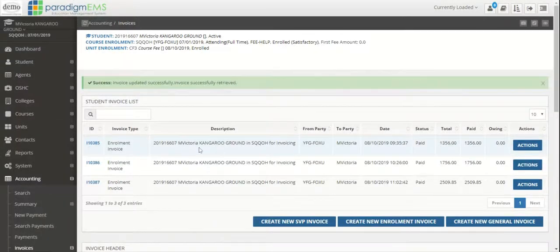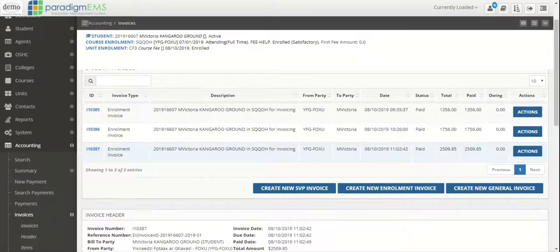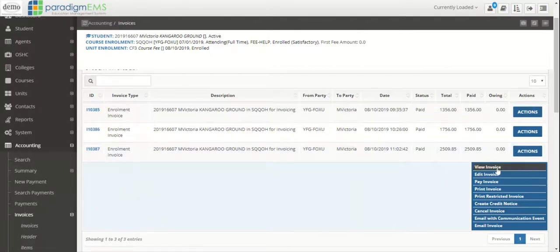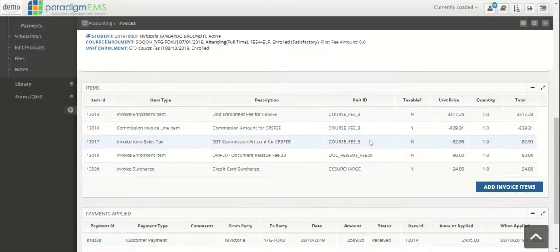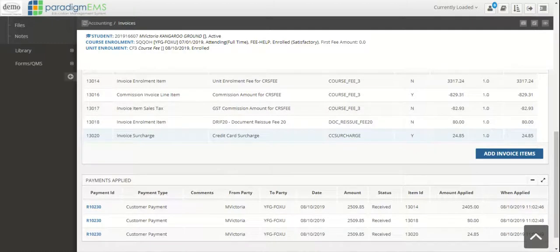So this is the accounting invoice screen. The last one we did was this one, and you can see there's the totals I typed in. So if we now do view invoice on this, you'll now see that this particular student has been given a course fee, got paid an $80 document fee, and all the negative amounts have been taken off out of the course fee for the GST and the commission, and also there's their credit card surcharge of $24.